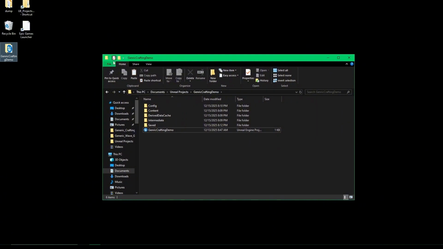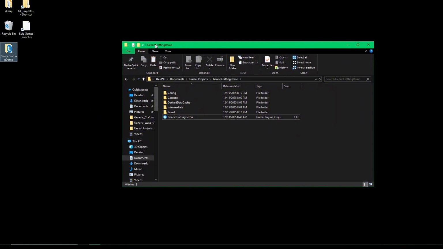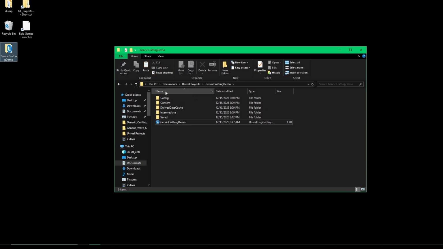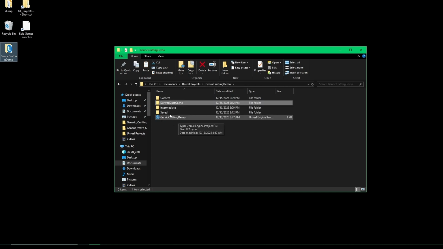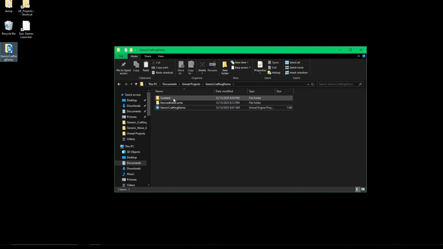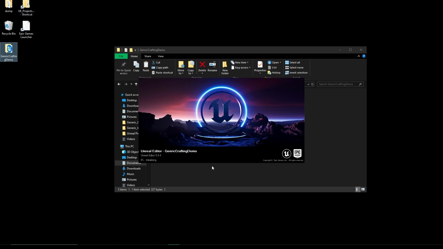And what you have to do here is, again, go into your folder here. So mine is Unreal Projects Generic Crafting Demo. And you're going to have to delete all of this stuff like we just did. So you're going to delete the config, the derived data cache inside of there, the VT, the intermediate, and the saved. And you're actually going to take your content, control copy, control paste, get it content copy or content backup, whatever you want. And make sure you delete your entire content folder as well, because when you do that, it's going to make a brand new content folder for your game.